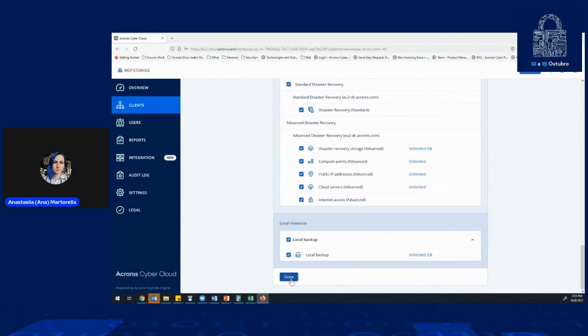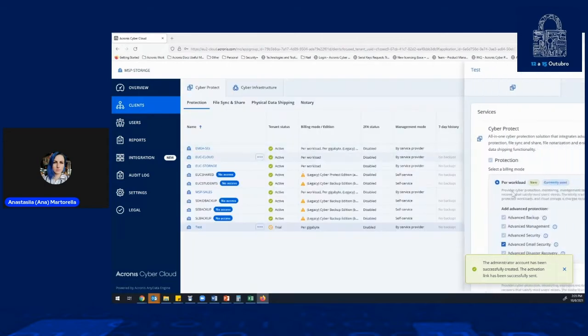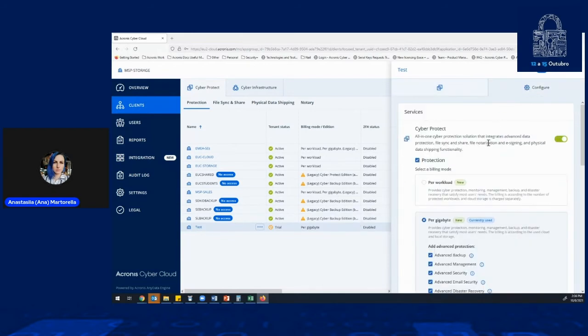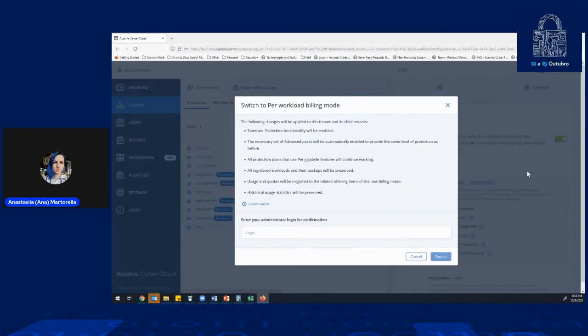And we've created the account. It will appear here, in trial mode, as you see. It's possible to change the billing mode if you decide that it's not comfortable for you to have per gigabyte, but it's more comfortable to have per workload. You just go in configure and change it to workload. You just need to confirm.